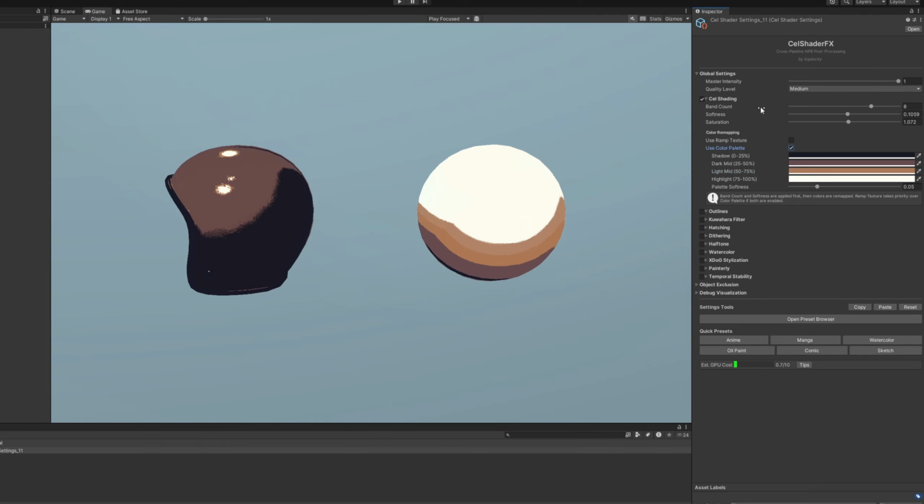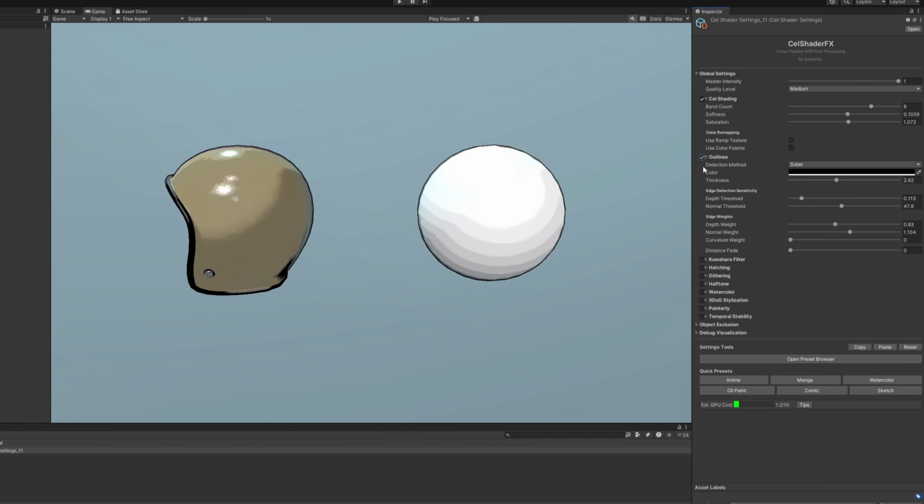Now, outlines. CelShaderFX gives you 5 different edge detection methods. Sobel is your all-rounder: clean, reliable, fast. Roberts is sharper, great for high contrast scenes. Canny picks up finer details, and difference of Gaussians gives you softer, more organic looking edges.